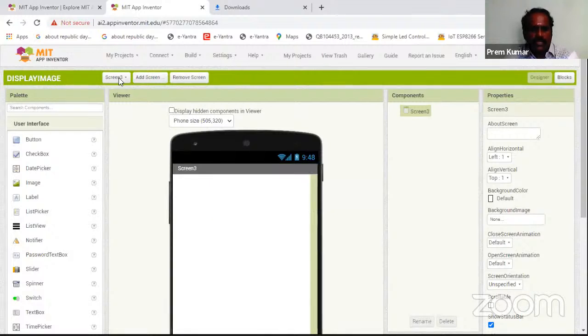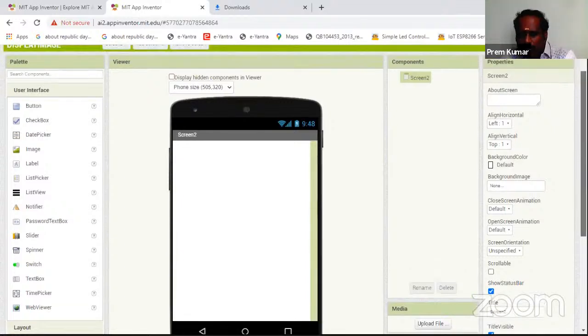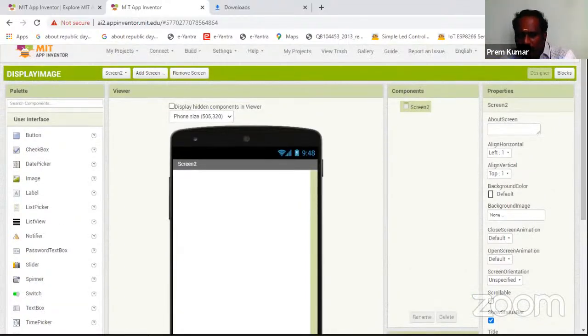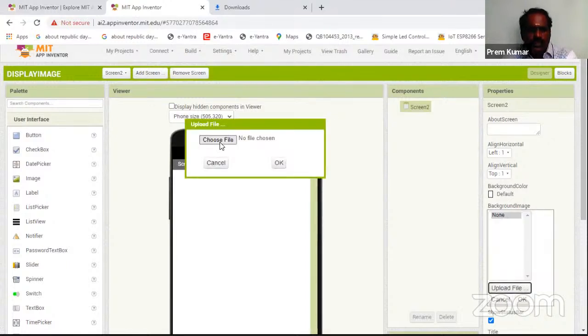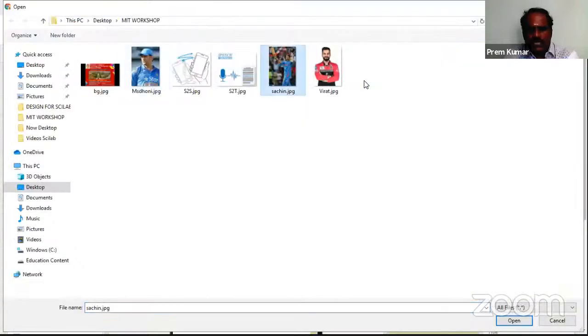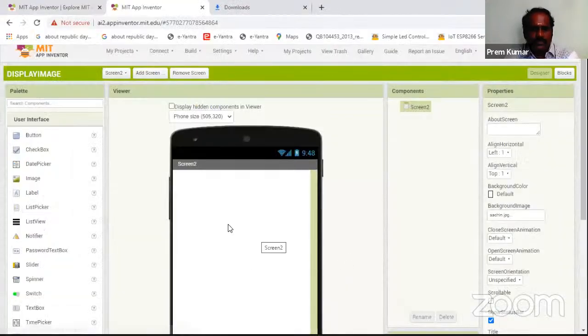I'll come back to screen 2 where I am going to fix the background as Sachin Tendulkar. I'll come to screen 2, click the properties of screen 2 and find the background image. There I click upload, choose the file. Already I downloaded these 3 images, Sachin Tendulkar as well as Virat Kohli and Dhoni. So in screen 2, I added the Sachin Tendulkar image. It will appear here, you can see it.